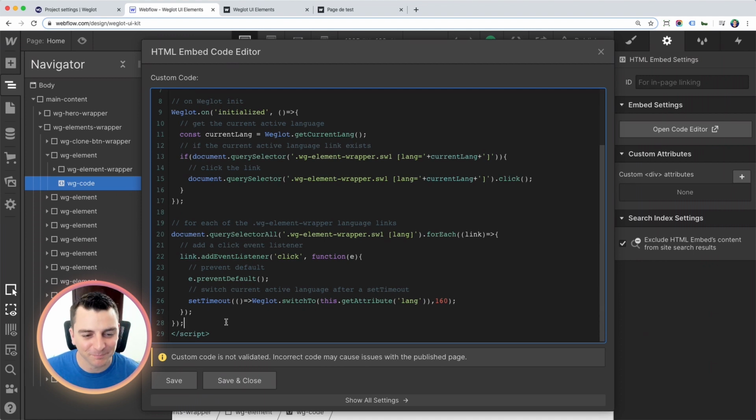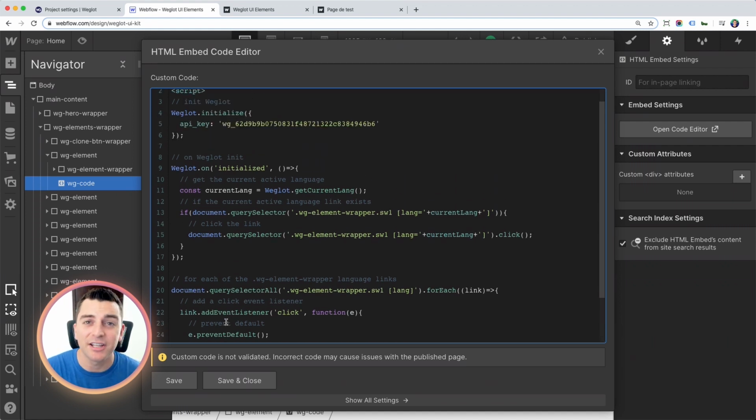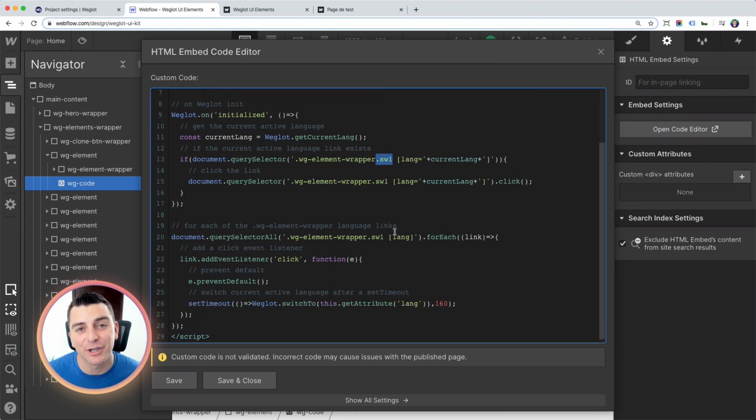Then we're going to dive deeper. First, if you are changing the classes on your UI element, maybe you're removing the subdomain of U1, or you are changing the class entirely, please make sure you update the class in the code. It's very important that the classes match with this JavaScript because it's making it actually work. Without this JavaScript, you're not going to be able to change the language with Webflow Interactions. All right, so there you go. If you change WG element wrapper SW1, go and update that 3 times here in this code.